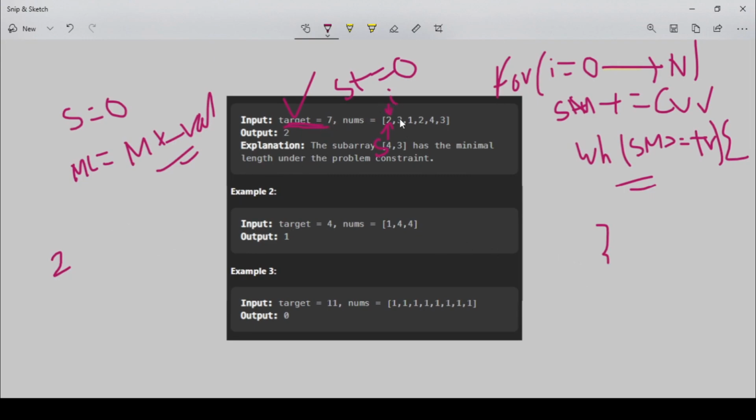Now we'll keep on running this loop, so i will increase by 1. Now i will be here, and the sum will be plus 3. We just need to add the 3 to this sum, so right now the sum is nothing but 5. This doesn't reach the target value, so we are not going to enter this loop. Again i will increase by 1 and I will be here.